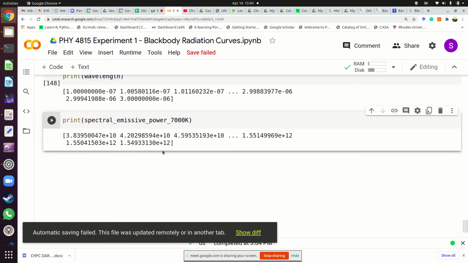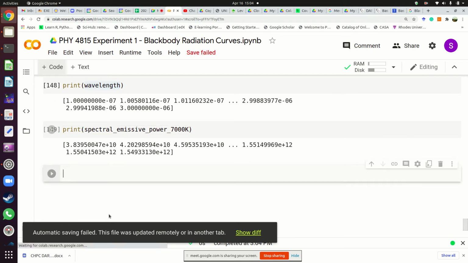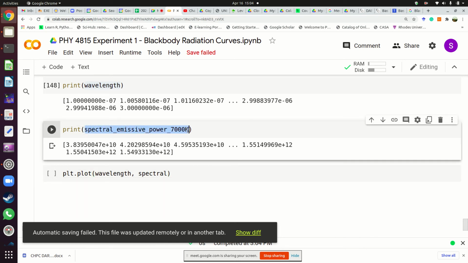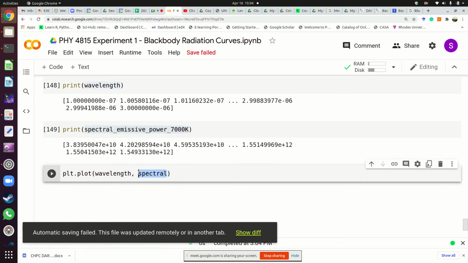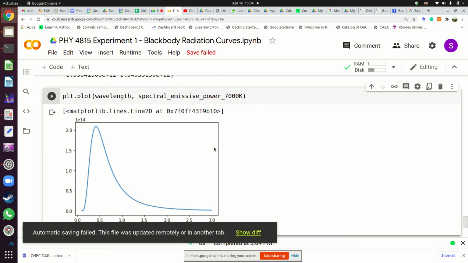Okay, there it is. So now with these two values we have returned, we can use these to make a plot. You can say plt.plot, then wavelength, then the other one is the spectral emissive power, this one for 7,000. So that's the key for 7,000. Okay, you can give it a label.